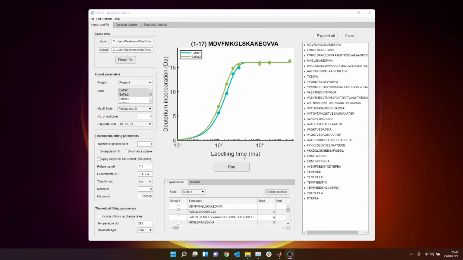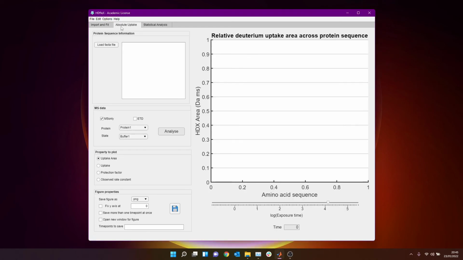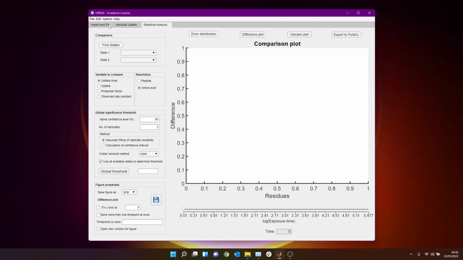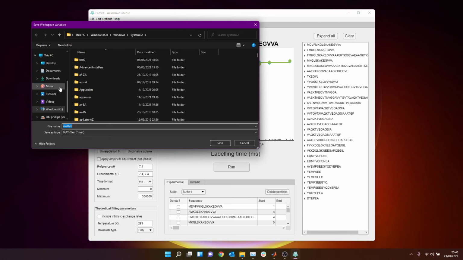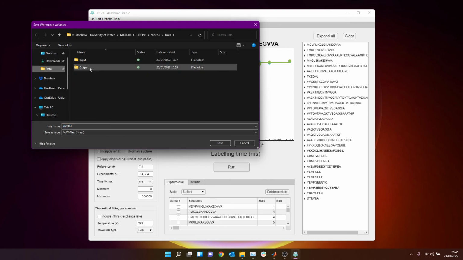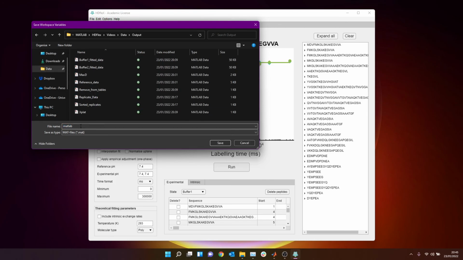Now that we've completed the fitting, we can choose to either proceed to the next stages of the analysis in HDfleX, or we can simply save our session and come back at a different time. Let's do that this time. I'll save it to the same output folder. Let's just call it save file. And that will save what we've done so far in the application.